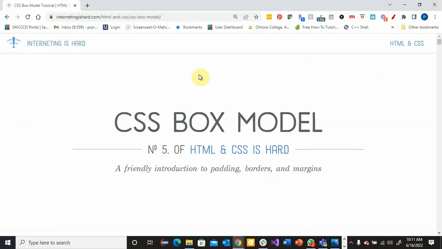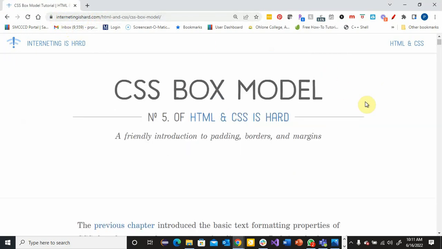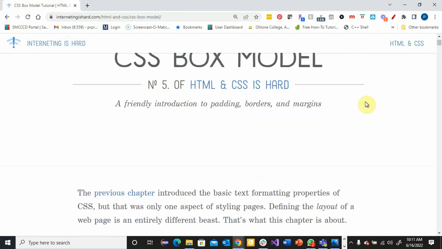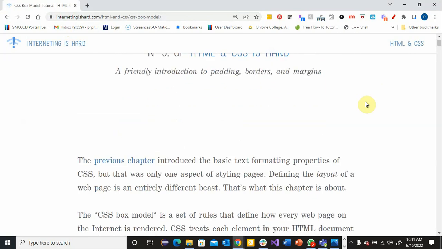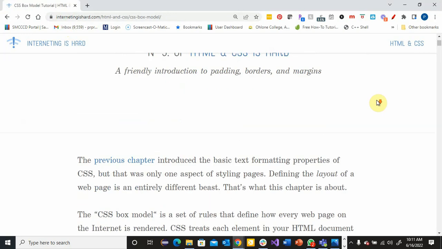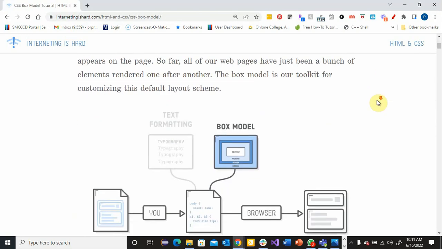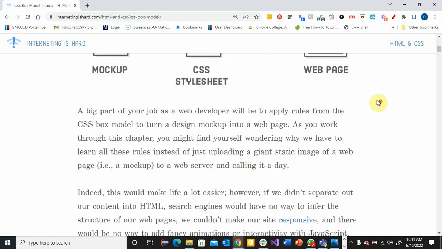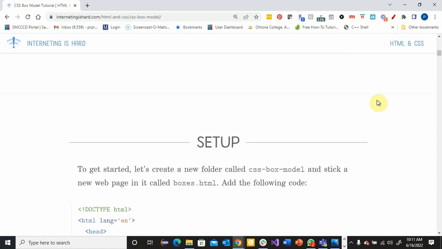We are working through the material in internetingishard.com, and we are on Lesson 5, the CSS box model. This lesson will help us understand more about how to make your page look better in terms of spacing around your elements. All right, so let me first get the file set up, and then we will talk about this.